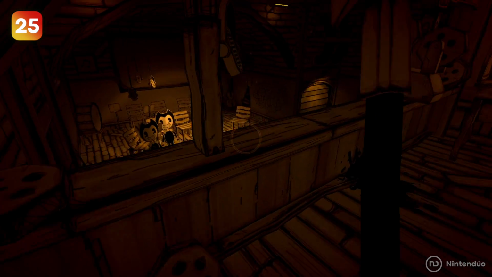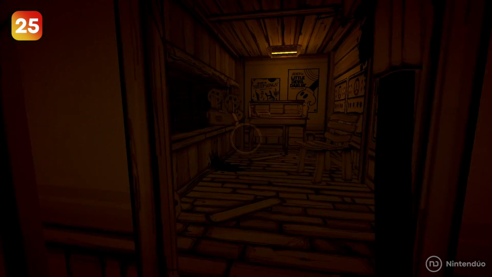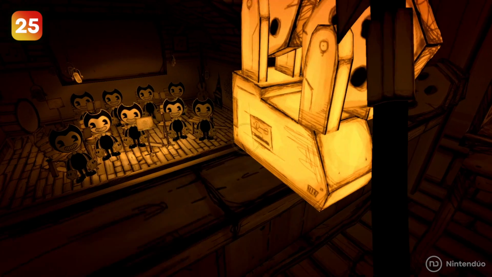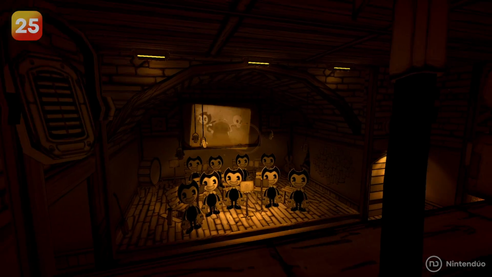More sinister apparitions and disappearances. Every time we turn on the projector in the studio in Chapter 2 and walk away a little bit, a Bendy doll appears on stage. We can do this up to 9 times, and all the room will be filled with Bendys.